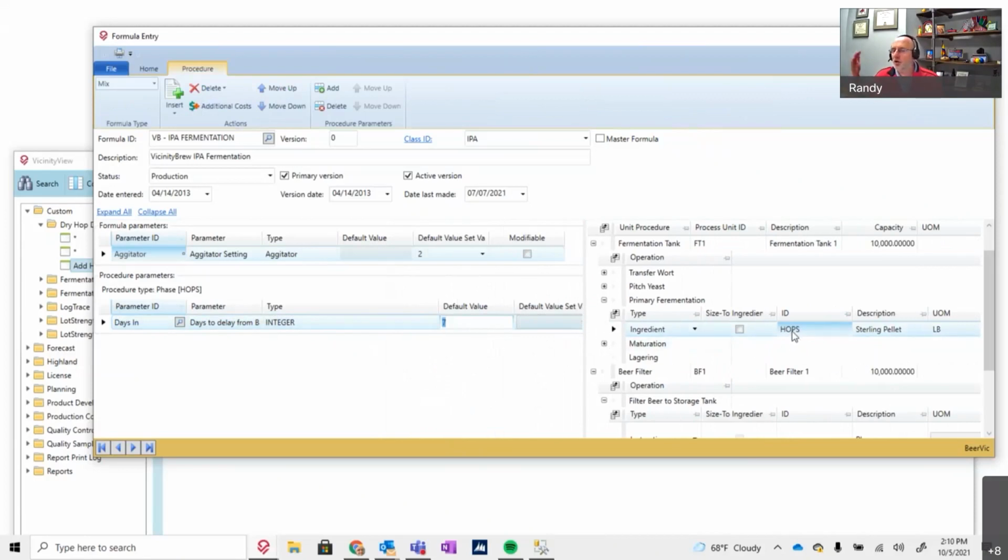Now I can do that all along the route. So I can have various items being introduced at different times. I might have adjuncts or flavors being added in another stage. I can have the date in which I anticipate to add that based on the start date. It works really well in that scenario.